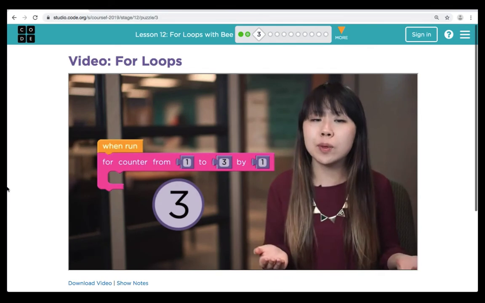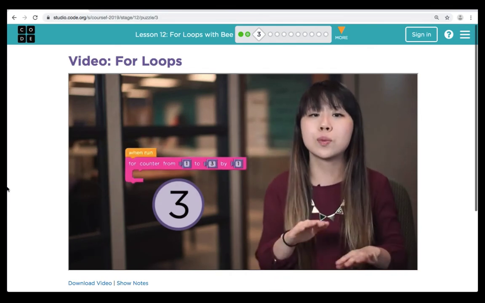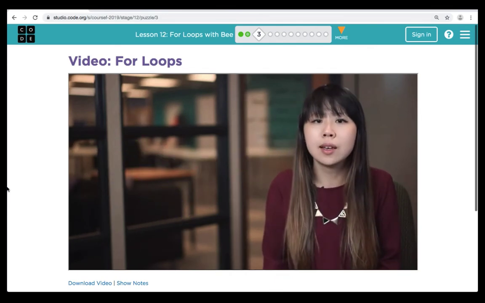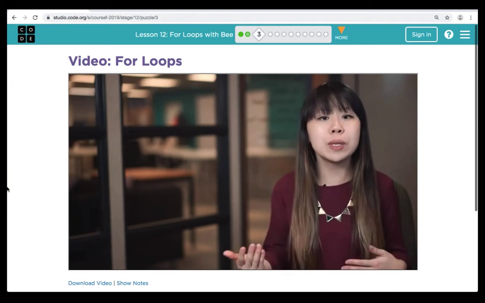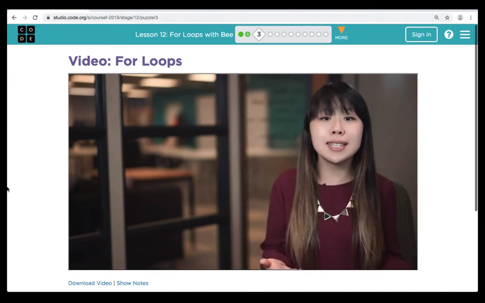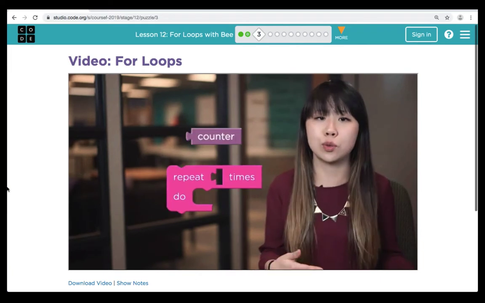As soon as the counter variable is greater than the ending value, the loop stops running. So the benefit of using a real for loop instead of the repeat block is that you can actually see the counter variable and use it in your loop.